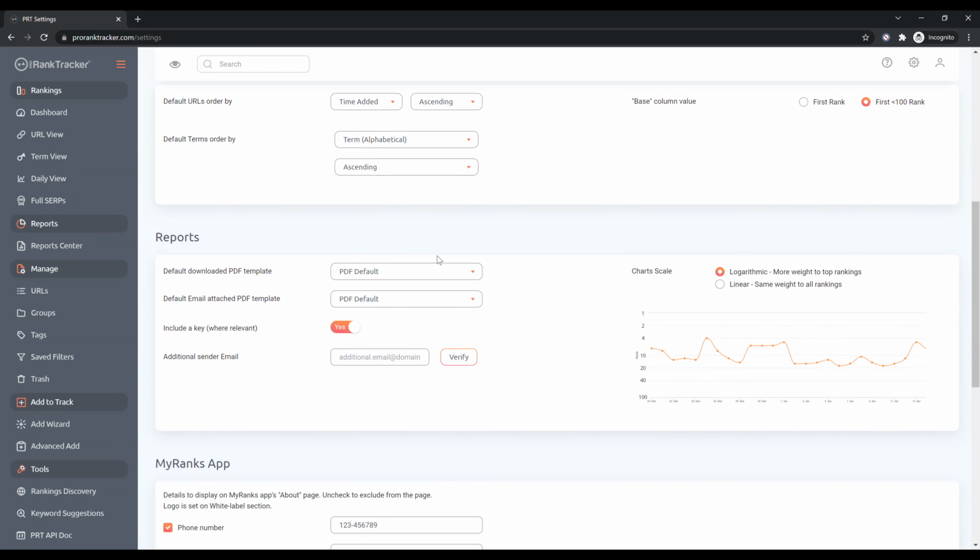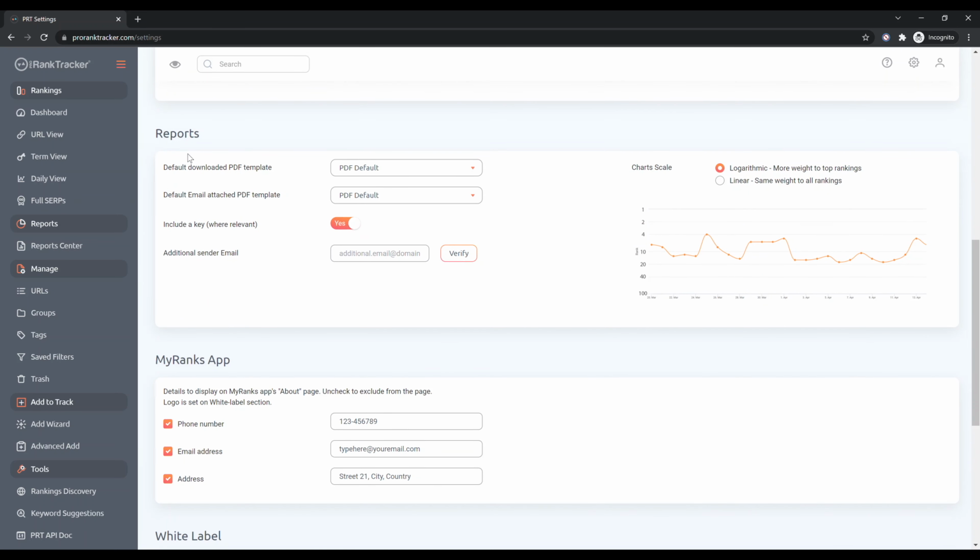Under Reports, you can set the default report template, which loads into exported PDFs, and also the default template for PDFs attached to emails. You can decide whether to include a key in relevant reports or not. You can also set an additional sender email for the send from part of the reports.